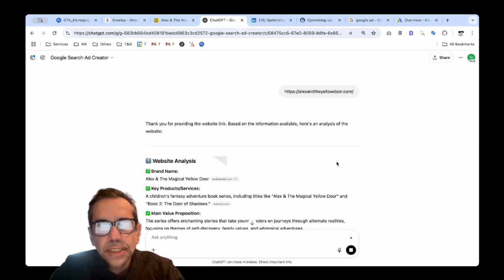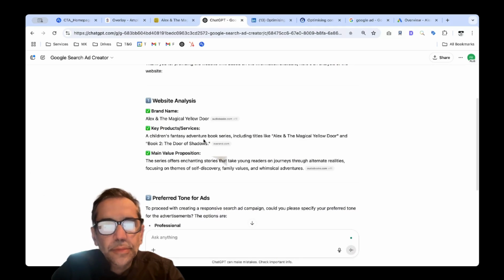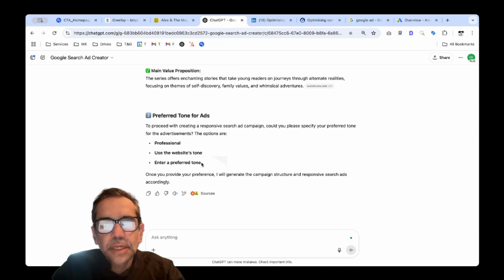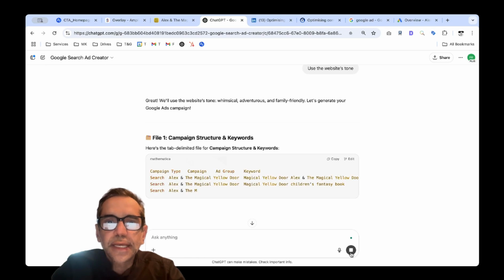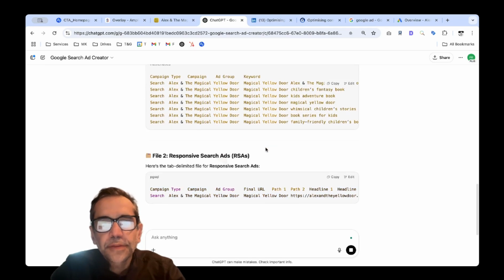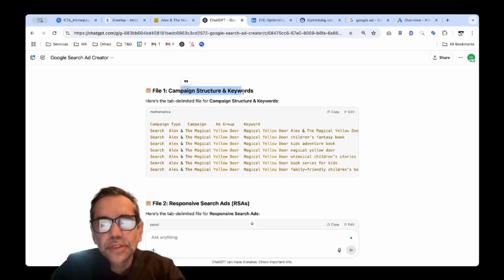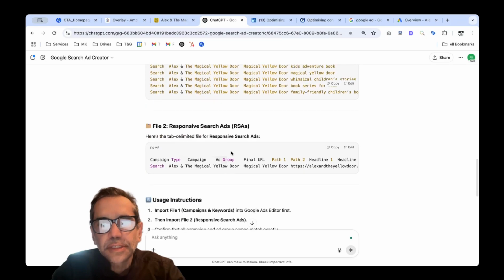And you can see here, it's presented all the value proposition. And now it's asking me what kind of tone, preferred tone. I want the website tone. Okay, so I'm going to say website. Use a website tone, so I want to capture the tone for this ad. So here we go. This is the campaign structure, and these are the keywords.